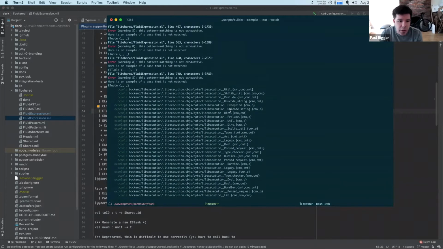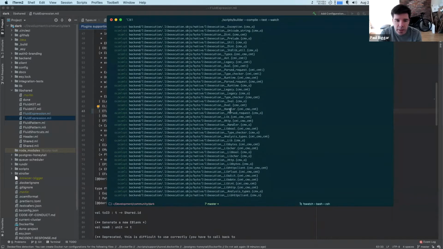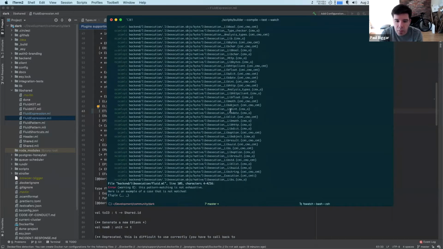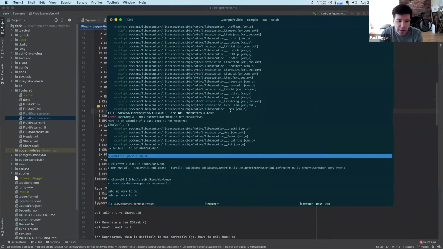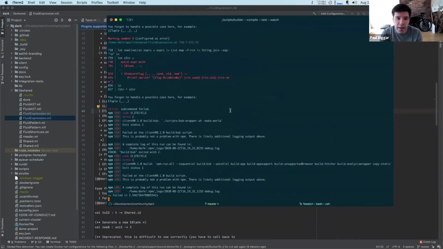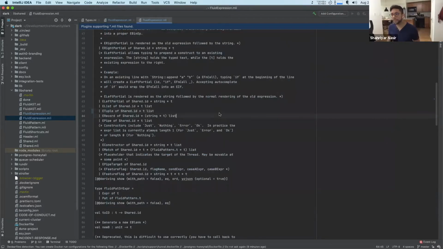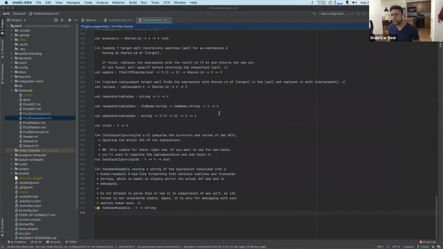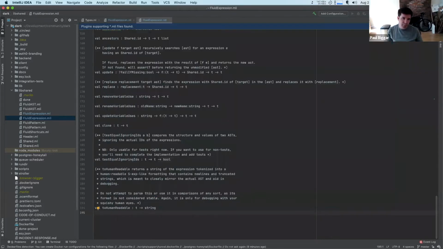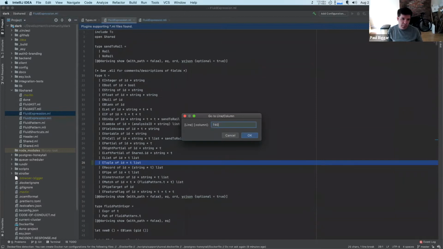Okay, so that's great. The compiler is going to tell us all the places where it is not exhaustive. That means there's a pattern match that we haven't handled for our tuple. So that's probably a good place to start. The fluid expression .ml, line 740. Okay. That's the ML, yeah. Okay.